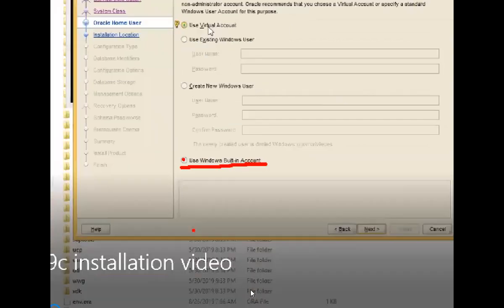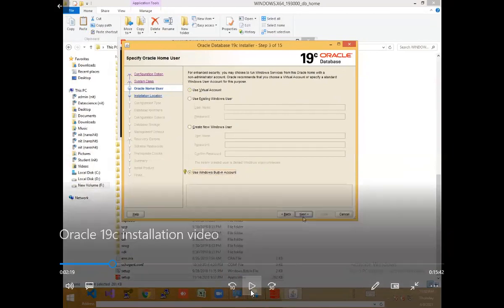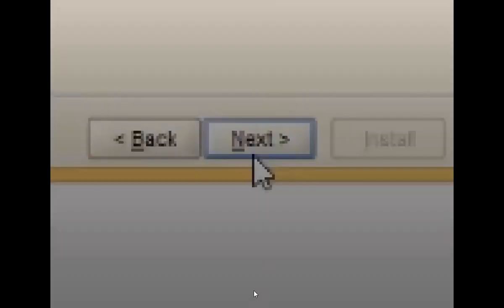Now I'm going to select it. Okay, right. After selecting, what do you want to do? Next button. So I click on Next.